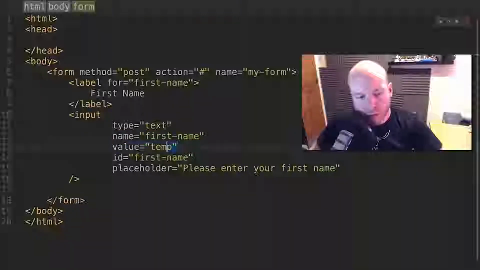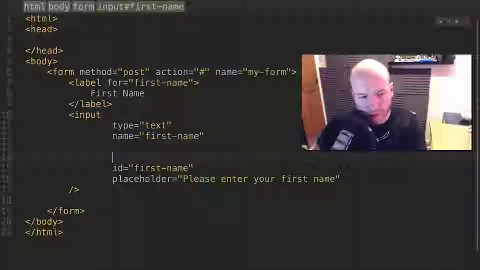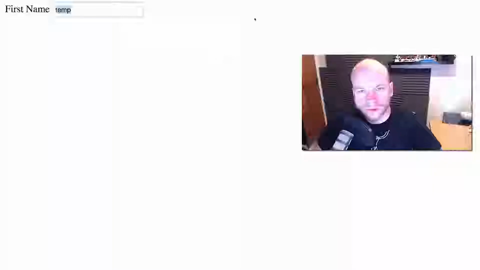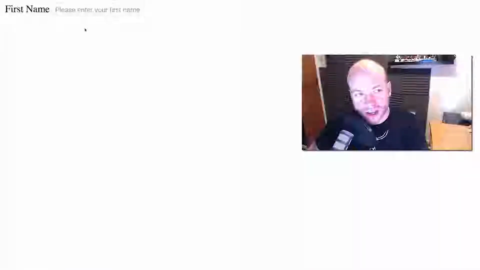So if I was to remove the value and save that, let's just bring that up to here. Save that, go back into the browser and refresh, we can see that we have this placeholder. Notice that I can't actually select this text, but what I can do is overwrite it. So if I start typing in here, for example, then that placeholder text has been removed. Now if I remove this text, we go back to the placeholder text. So that's the difference between the placeholder and the value.